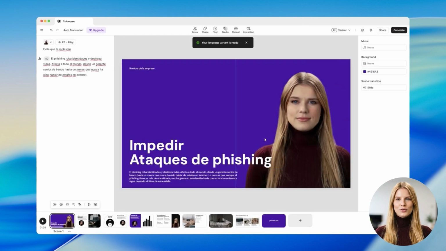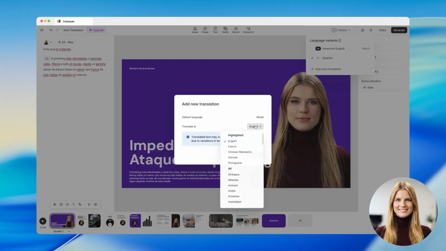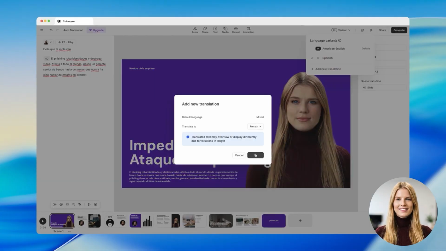Once you have selected your language, Colossyan will translate your entire draft within 1 minute. Pretty impressive, right? You can add multiple language variants to one draft, which is what we will do in this case.